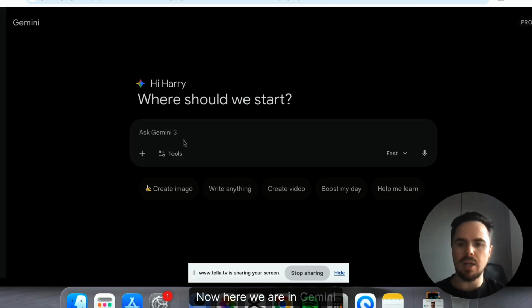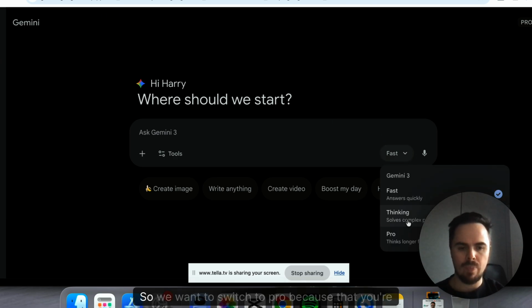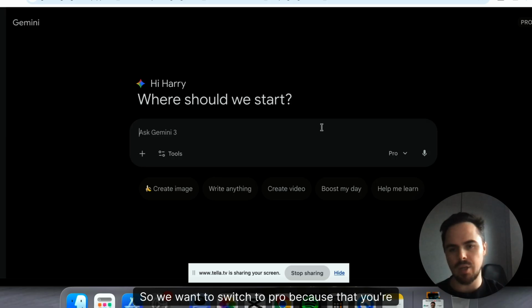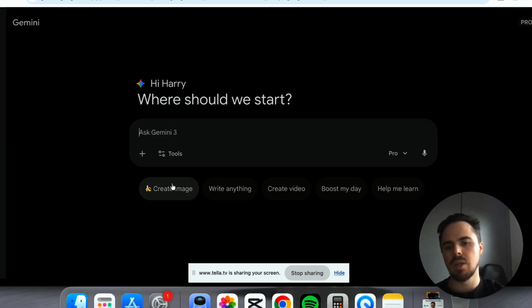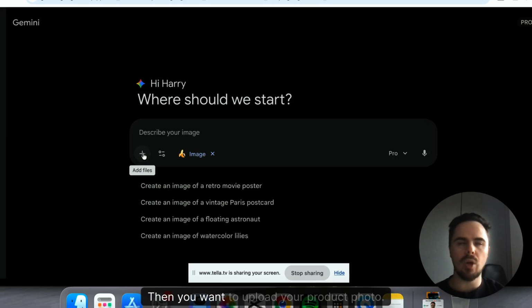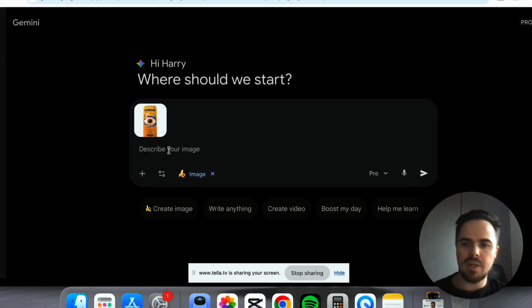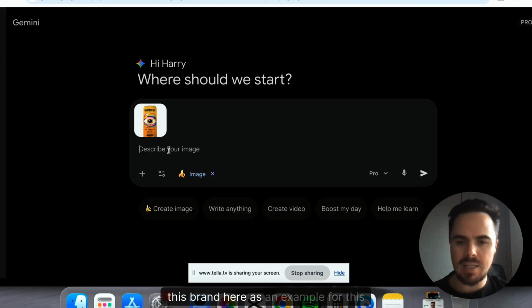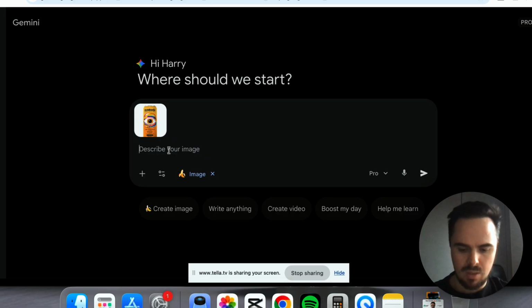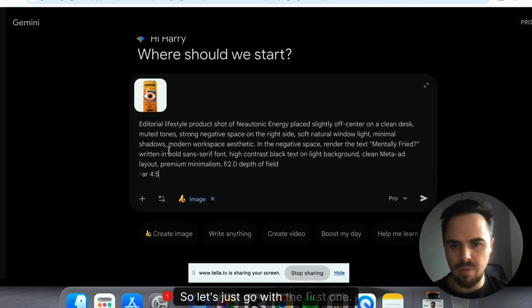Now here we are in Gemini, and what I recommend that we do, I'm on the Pro plan, so we want to switch to Pro because you're going to have the best outcome. Create an image, then you want to upload your product photo. So I am using this brand here as an example for this here. So let's just go with the first one.